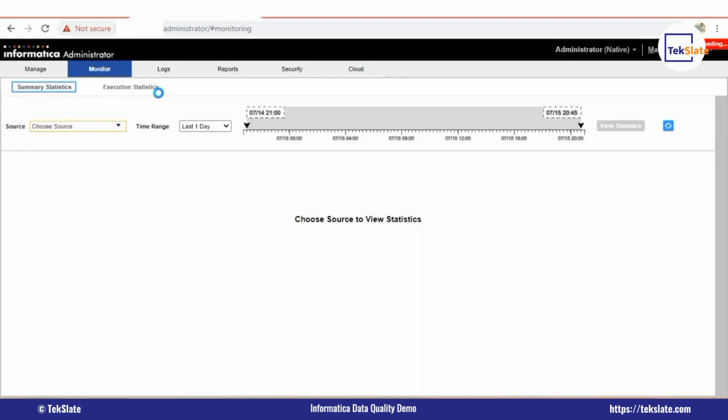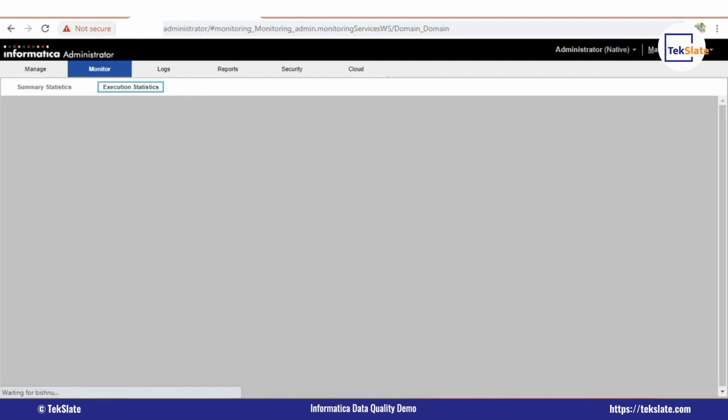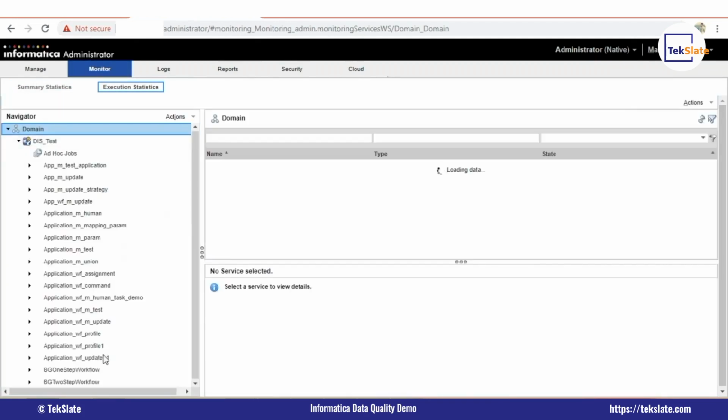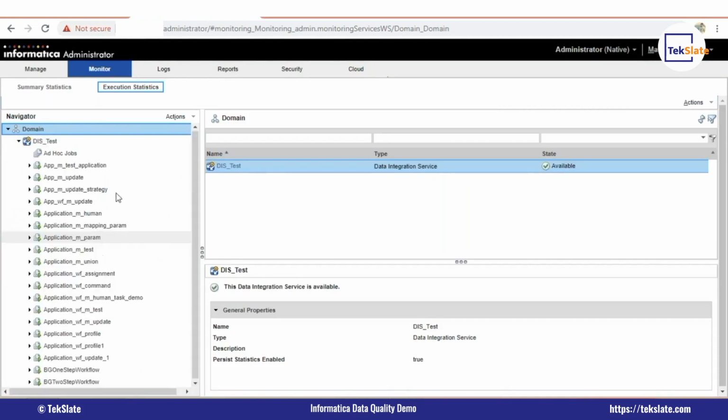Execution statistics is the one which will show us all the deployed applications. And once we click on that particular application, we can see the statistics of that application, when it was executed, whether it was successful or not. This is the data integration service under which all the applications are there and we can see them.